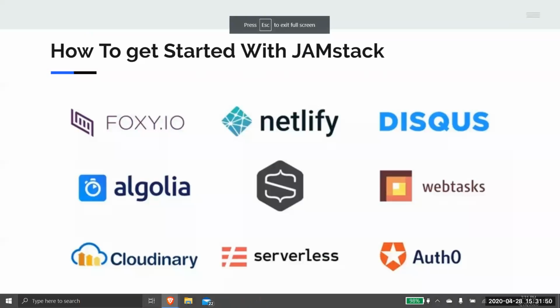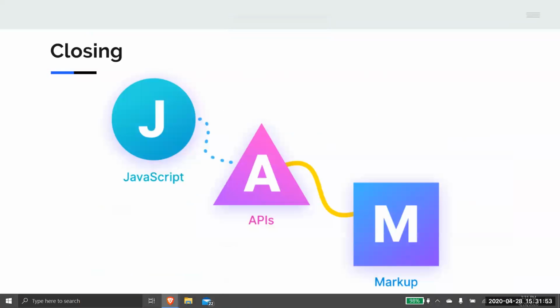Okay, so in closing, just to wrap up everything that I've gone through. JAMstack was invented to provide a new way of building websites that delivers better performance, higher security, lower cost of scaling, and a better developer experience. JAMstack is not about specific technologies. It's a modern web development architecture based on client-side JavaScript, reusable APIs, and prebuilt markup.